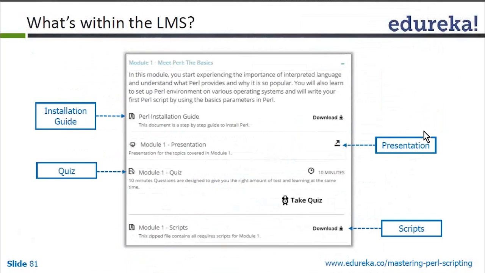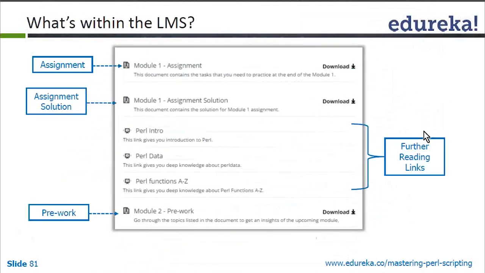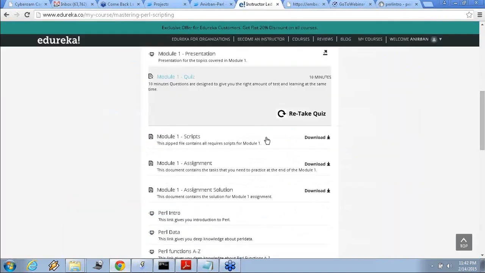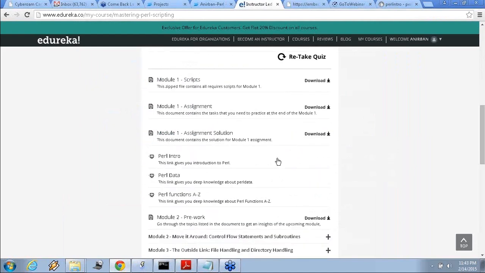This is the LMS installation guide. Then the assignment I already took. You have to do the assignment and take the quiz after each module, and download the scripts for your own reference. Further reading, you can see under this, there is some further reading also. If you go to the LMS page, there is something called further reading as well. So you can take this further reading material here. These are what you need to go through.